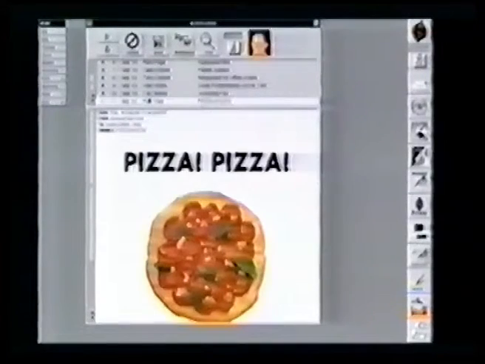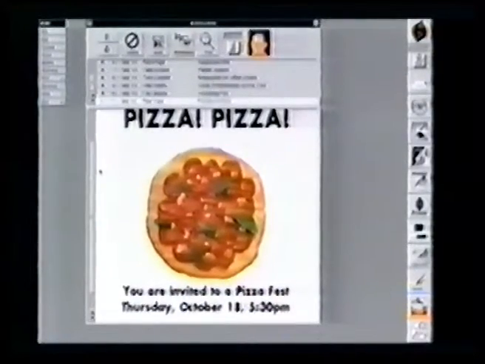Again, I'm not aware of any other system that will allow you this seamless integration between applications and ability to just move data through these various applications to get what you want. This last mail message you might find a little humorous, but I think it's very important. This last mail message is just alerting everybody to a pizza fest. Why did I put this on here?